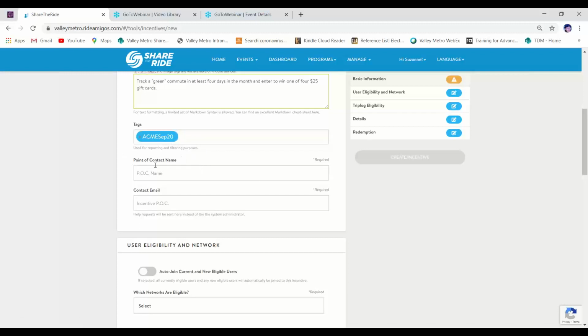Point of contact name tells who a user should reach out to if they want more information. At Acme Industries, that is none other than Wile E. Coyote. His information goes in there.